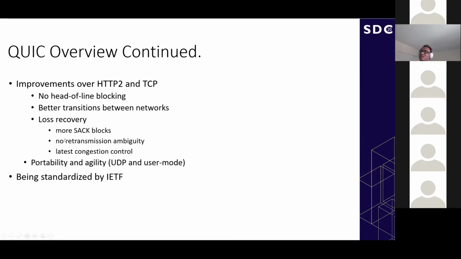And QUIC also has no retransmission ambiguity. It uses a monotonically increasing packet number. Even if there is a packet loss, every packet is a new packet. And so this allows for a better estimation of the round trip time. Like in case of TCP, since you use the same sequence number, when you get an ACK, you're not sure whether you got the ACK for the original packet or for the retransmission. And in case of QUIC, you don't have that because every packet is a new packet. So you make a better estimate on the RTT.